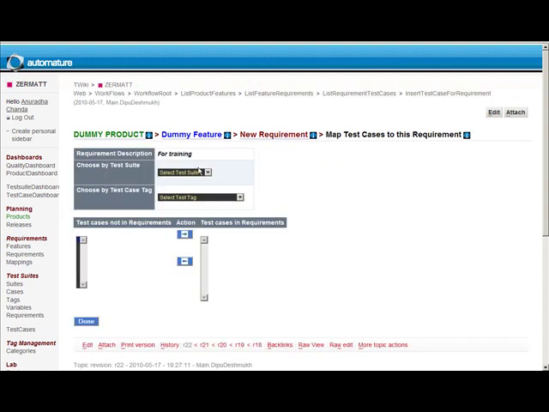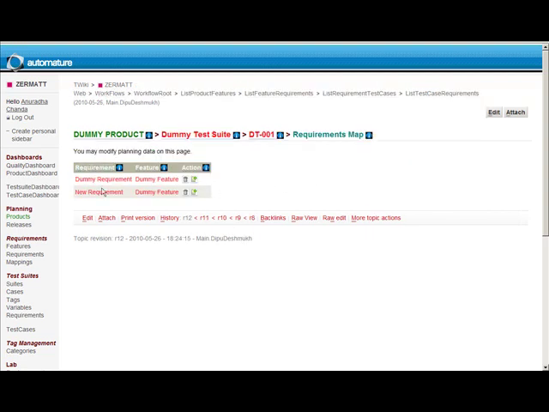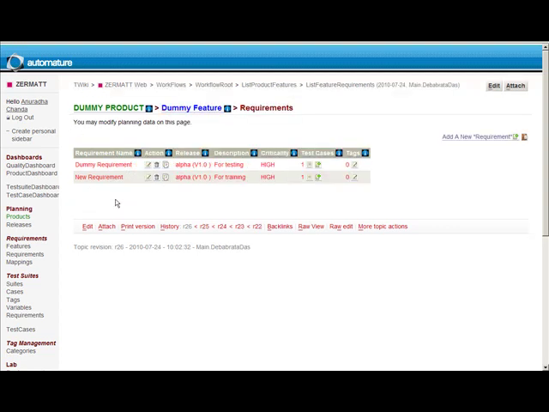Here you need to choose the test suite name. We choose the dummy test suite. You can also select a test case tag. Now you need to select the test case from here and then click on this button. Now you can see that this test case has been associated to two requirements. The two requirements are dummy requirement and the second requirement is a new requirement.